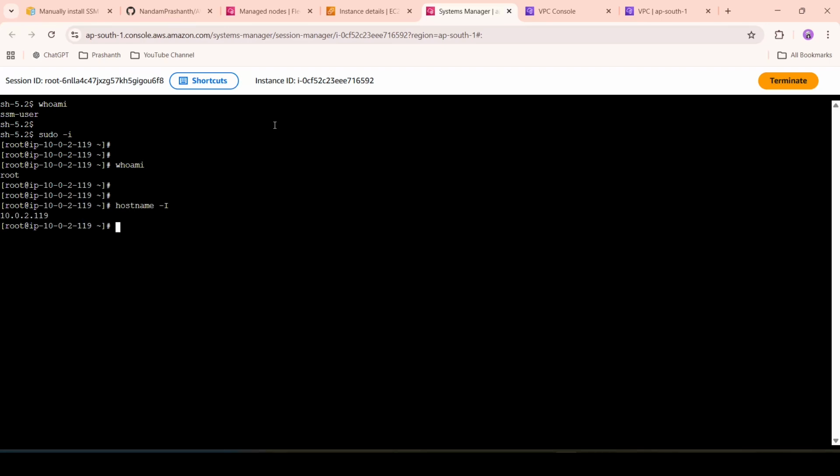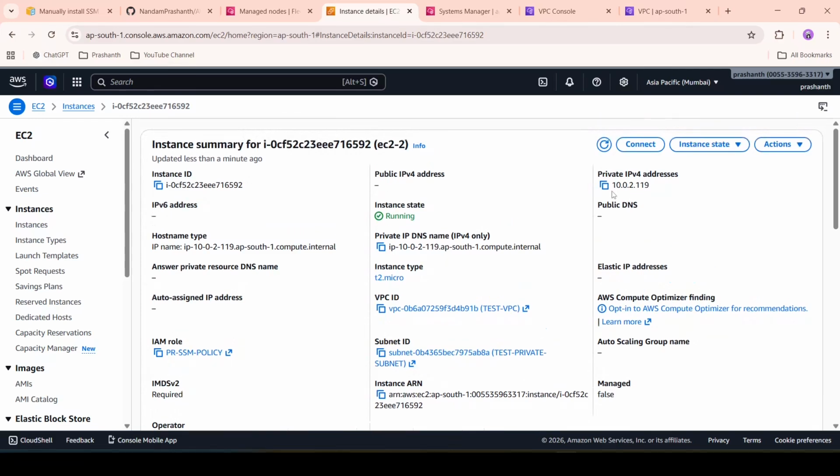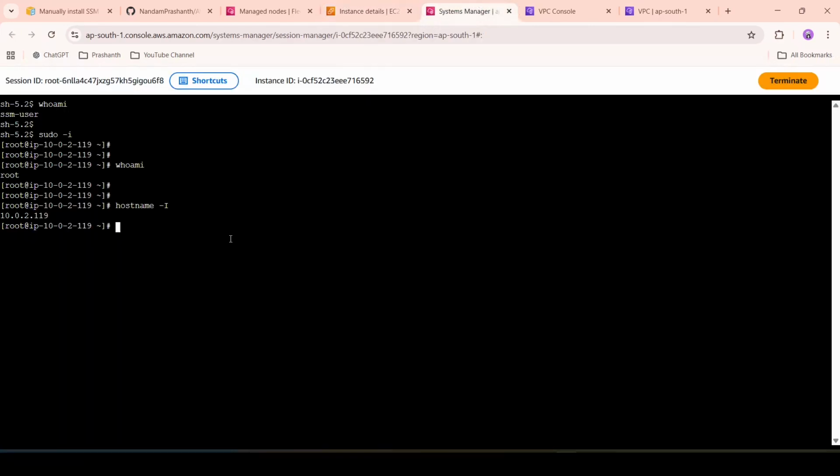Cool. See, if I enter whoami, it shows SSM user, and I'll go to root. I'll enter the same. I'll show you the public IP as well. 2.119. Now, if you understand here, previously we were not able to connect to this machine.